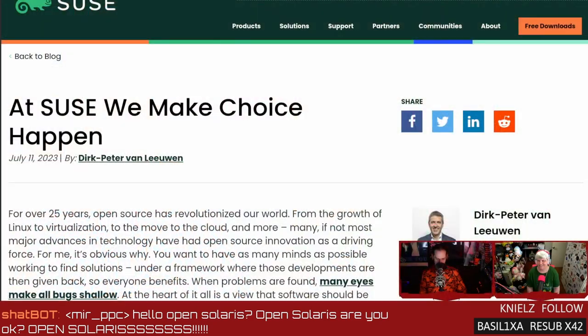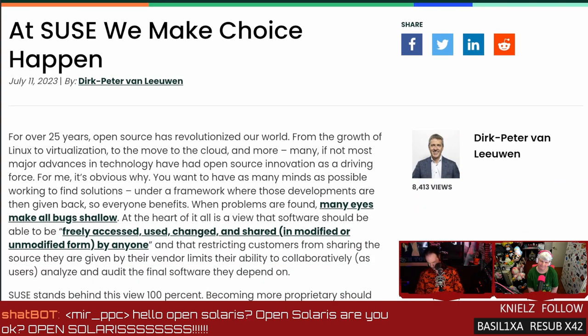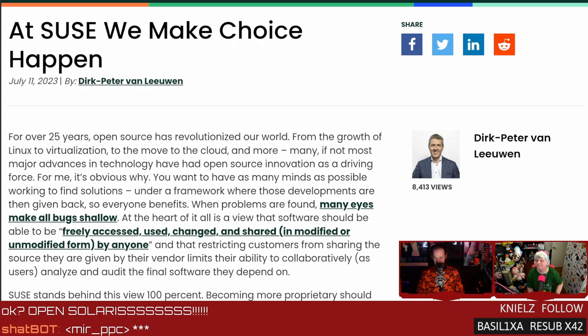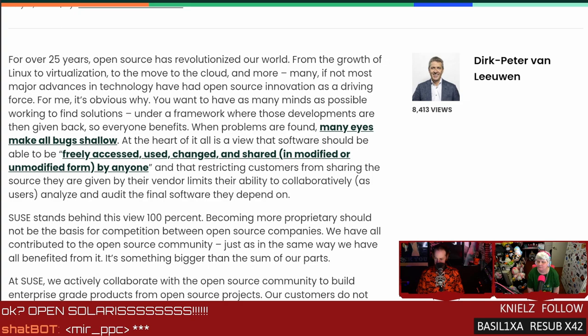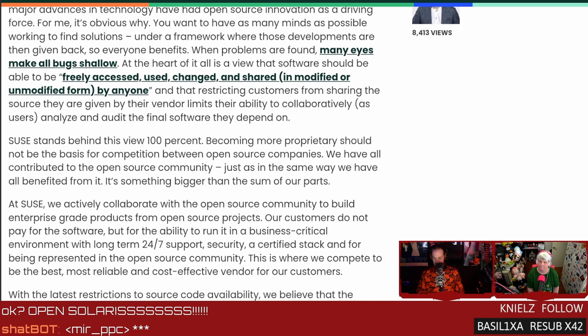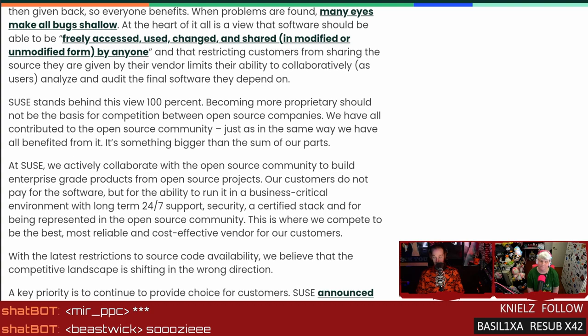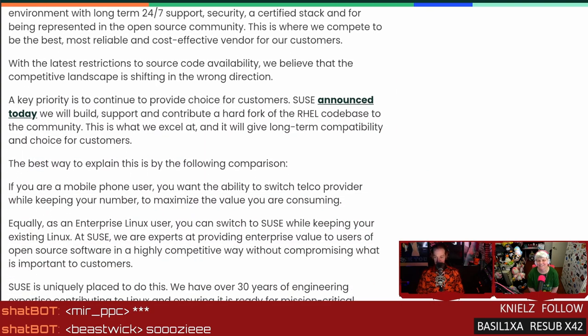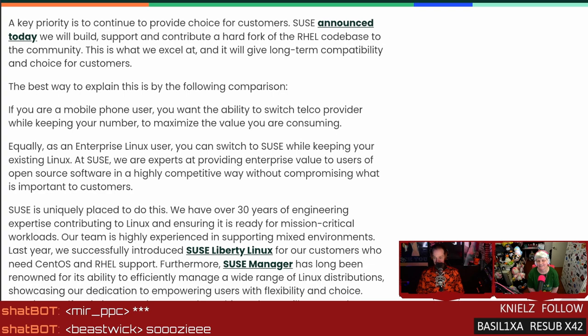However, Oracle's not the only one. SUSE is like, we want some of this, too. We're going to do a hard fork of RHEL. Now, this is from Dirk Peter Van Leeuwen, and you might know him because he spent 16 years at Red Hat. He was a high up for a long time. Now he's running SUSE. And let's not pretend for one second that SUSE doesn't know a thing or two about vendor lock-in. So while not deliciously ironic like the Oracle announcement, this is still kind of sweet.